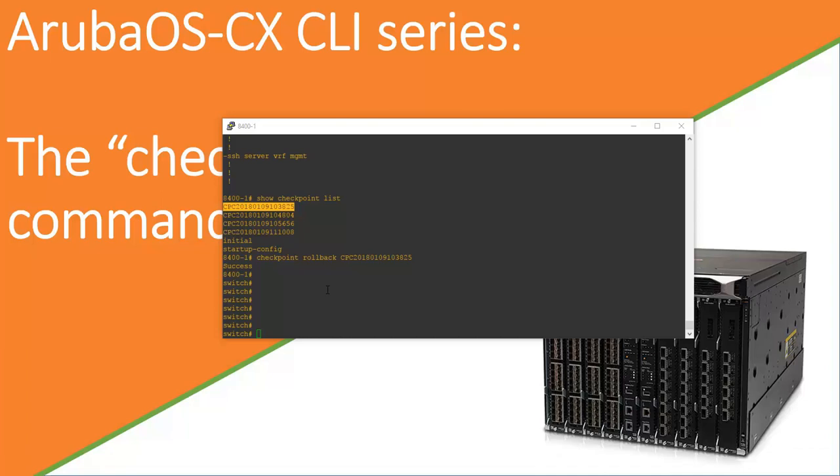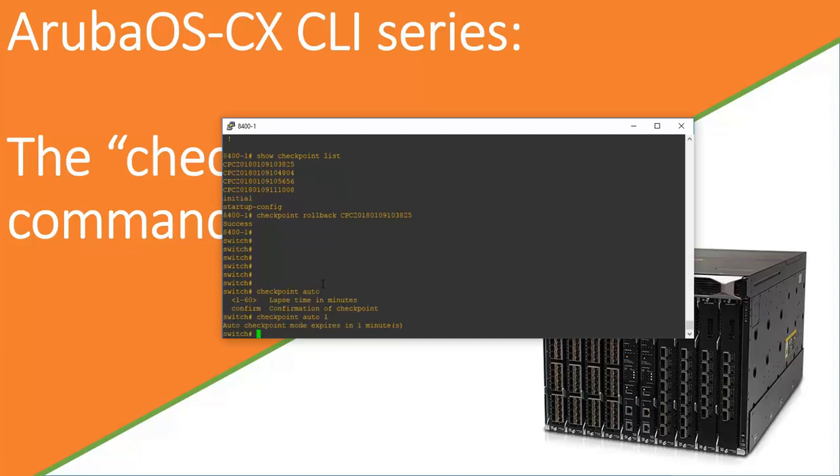First, you have to enable the checkpoint auto confirm by defining a timeout between 1 and 60 minutes. What I'm going to do now is set the checkpoint auto to 1 minute. Auto, let me just do a question mark so you can see the options. So I'm setting it to 1 minute. Now I have 1 minute to make changes to the configuration. And once I've made the changes, I have to enter the checkpoint auto confirm.